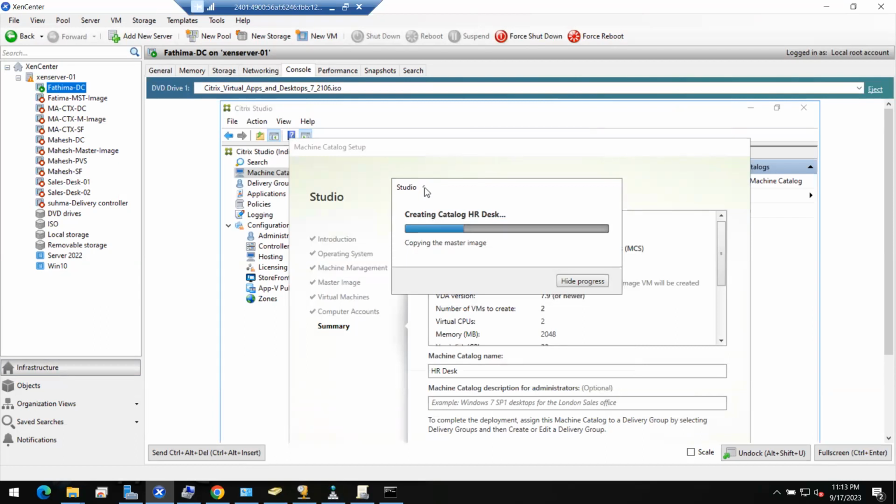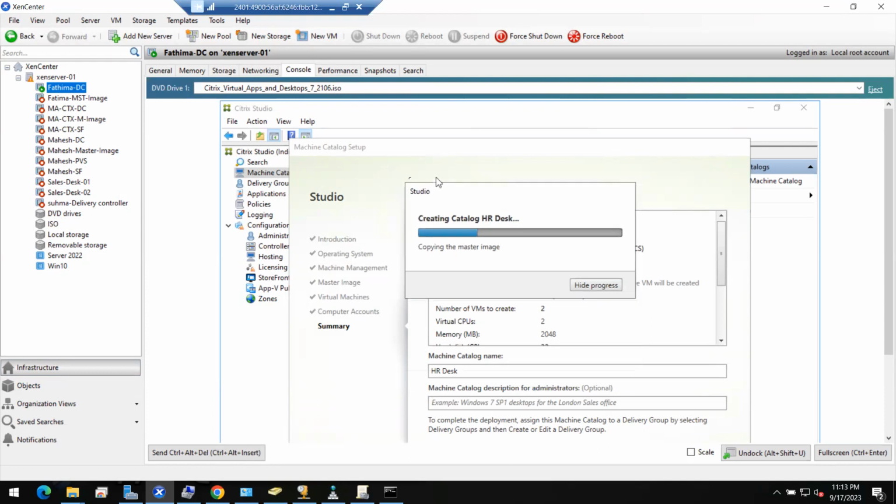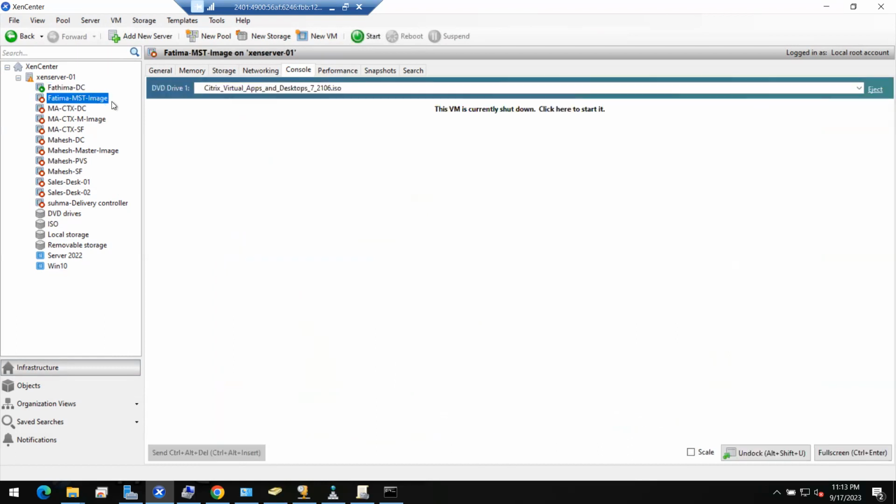So basically, we are creating virtual machines on the hypervisor, right? But we are creating it from the studio console. Studio is just a console from which we are managing the operation. Whatever you are creating from the studio, each and everything will be deployed over the hypervisor only. So which master image is it copying? It is copying this one, whatever we have installed in this one now.